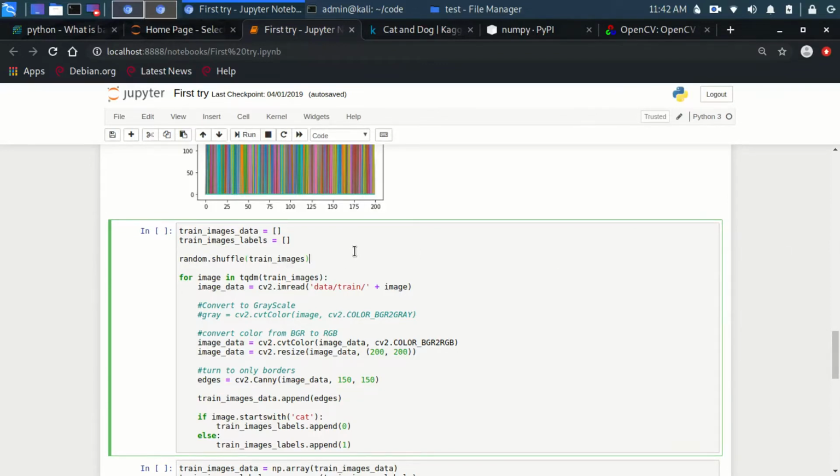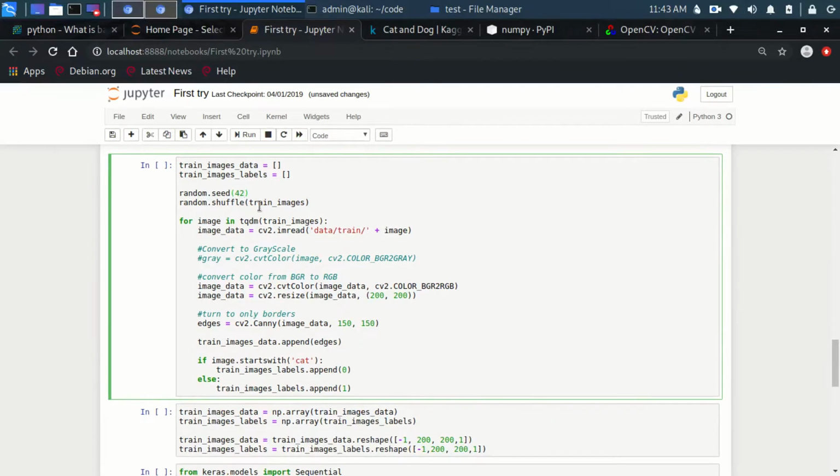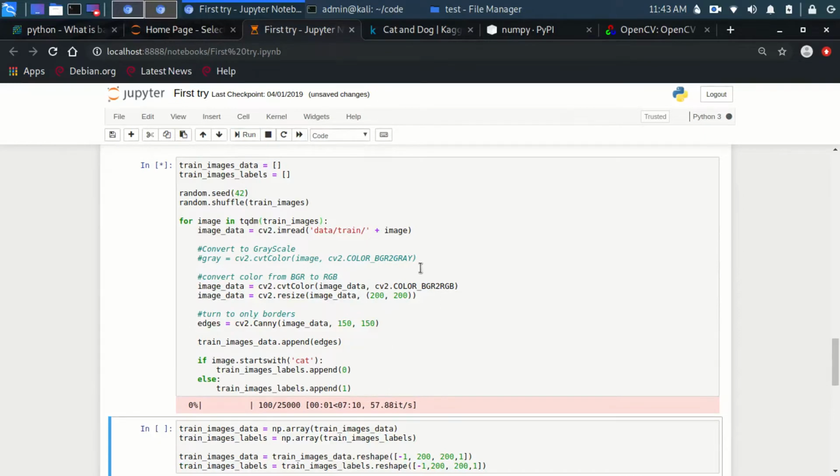Now moving on, using TQDM, I'll leave this running while we discuss this. I'm going to iterate over the train images, and for each image in this list, I'll preload the data using cv2.read, which is similar to what I did at the top for the test images. Convert this into an RGB from a BGR image. I already showed that previously.